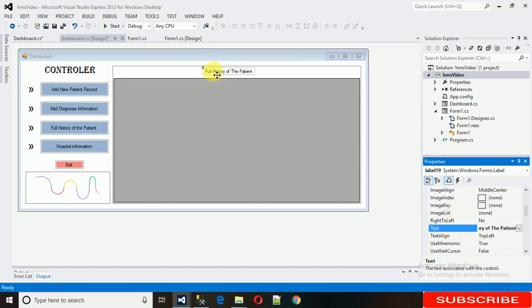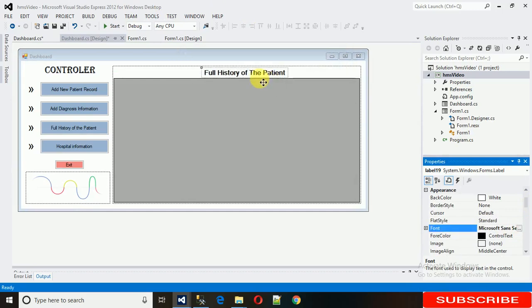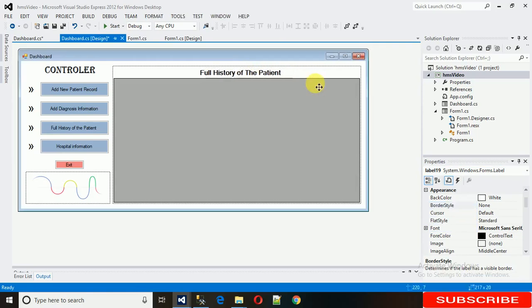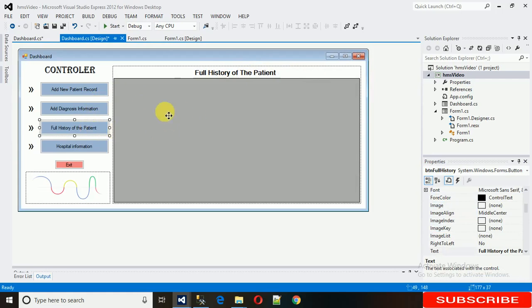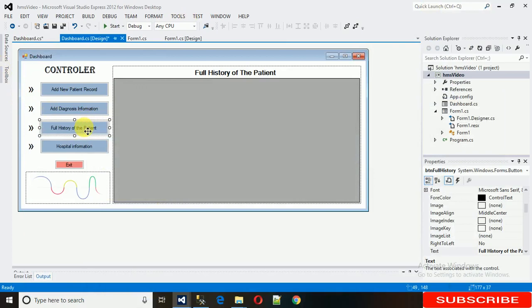Here we go. I can make it a little bold, I guess, so that it looks a bit nice. Increase its size too. There we go. Now what we need is that whenever we click on this button, this grid view is filled with the whole data which is in this patient more and add patient. Okay, so how to do that? To do that, we need to code on this button click event.